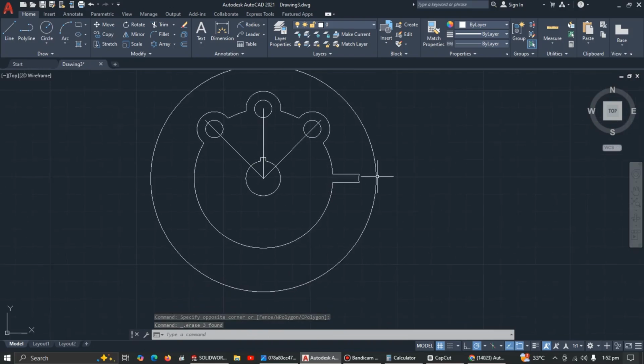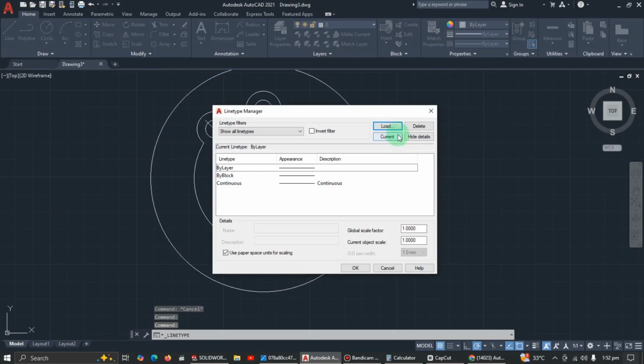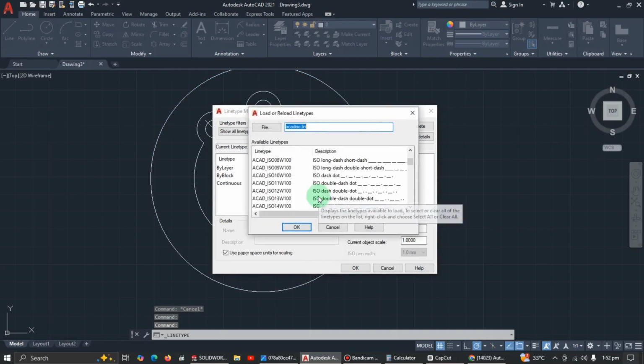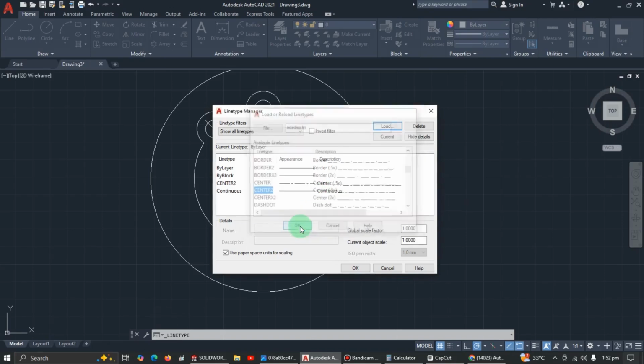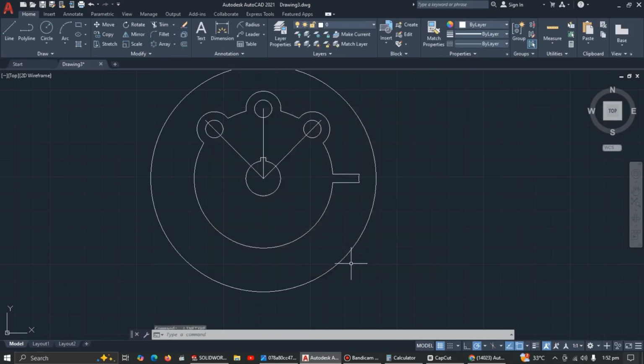Now we want to change this circle to a center circle, so you can just select it, or you can go to the layer and then order. Let's load some center line over here. So you can see center 2.5. I'll choose this one, select it. Okay, now select this and make it the center line so that it won't confuse us. We can equally do the same thing to these lines.